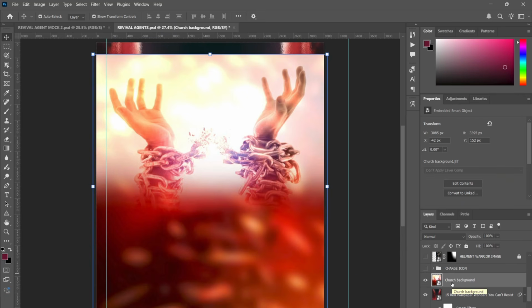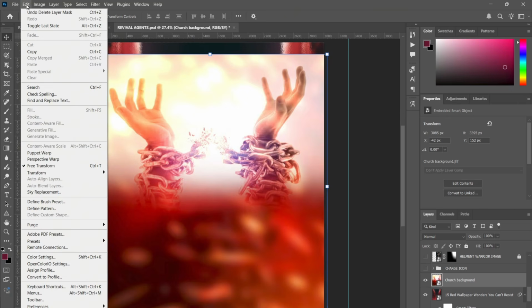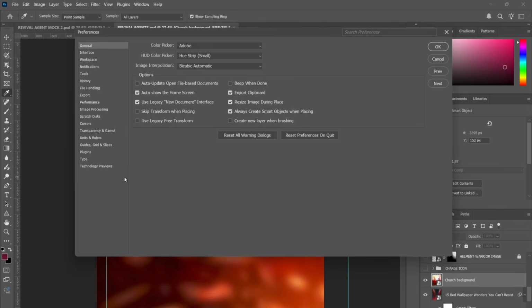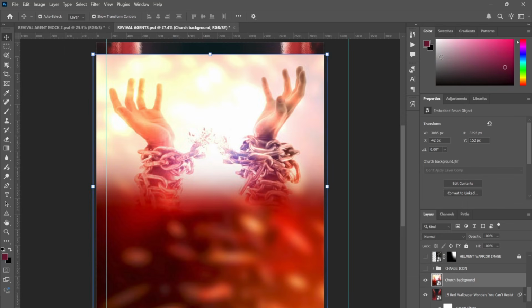So how do you change a design or background to smart object? Usually some updated versions of Photoshop automatically change your background to smart object. It's a setting. You go to your file, you go to edit, you go to preferences, and then you go into general. It's one of these settings. Look at it. You click on this, always create smart objects when placing. So anytime you are inserting a background into Photoshop, it will automatically change it into a smart object.